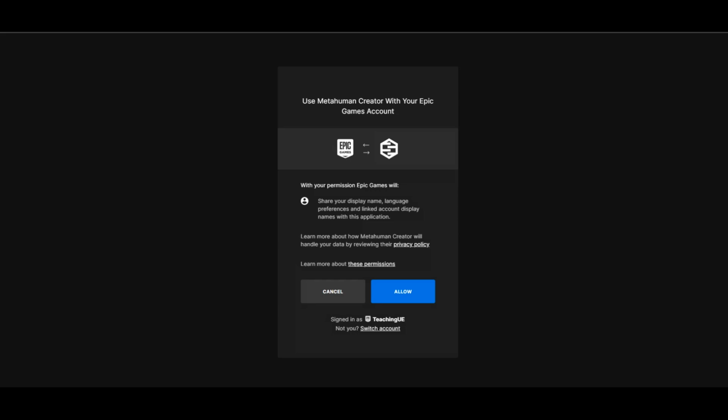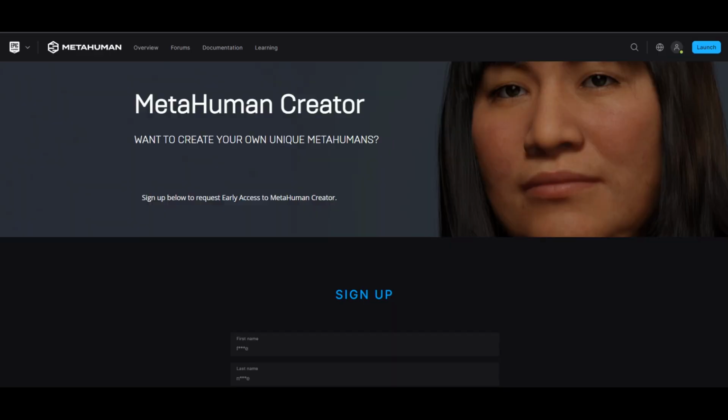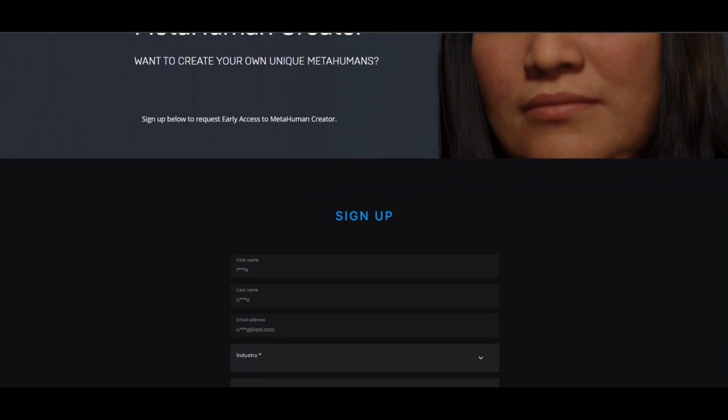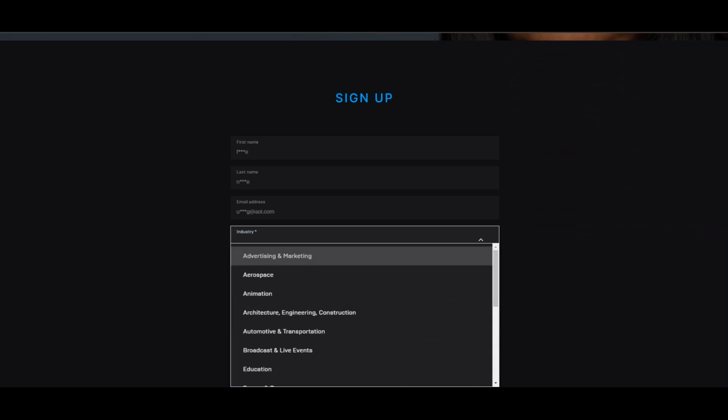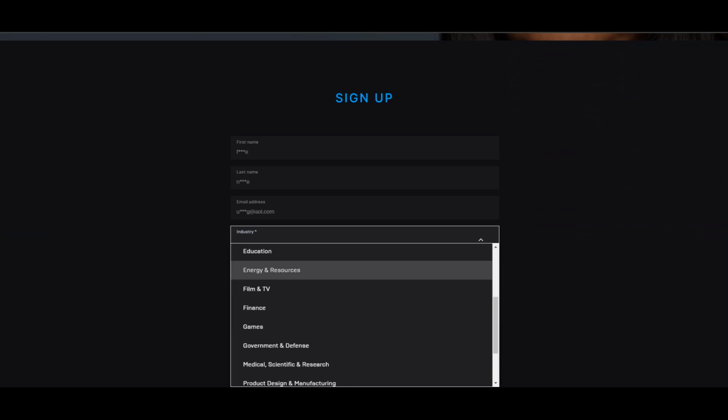The next screen will ask you if you want to allow Metahuman access to your account. Click Allow. The next screen is a sign up page. Scroll down and for the industry, choose education or games. And for the company size, 1 through 10, and then click Submit.